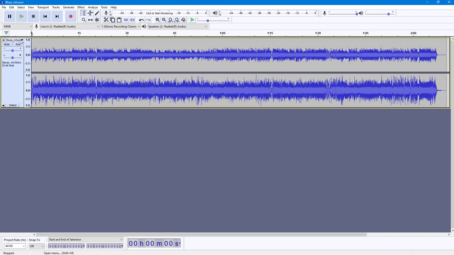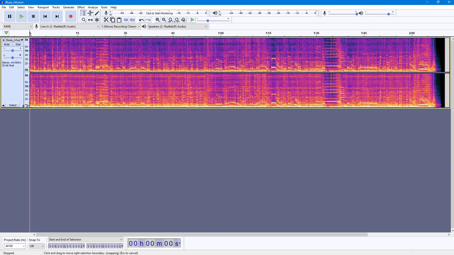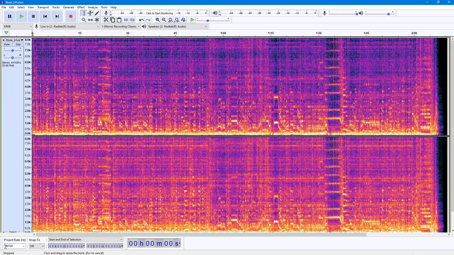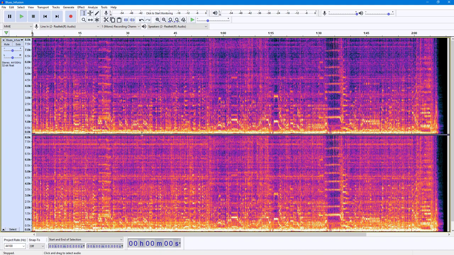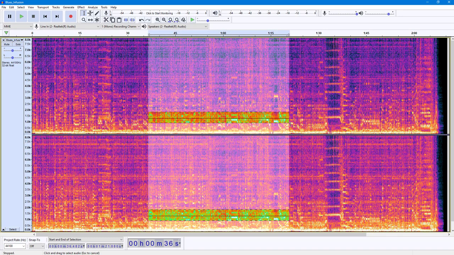Now what I'm going to do is go over here onto Menu, and then click on Spectrogram right here so that I can see the spectrogram just like this to work around with it. So let's say I want to remove a certain part right here. I want to apply the notch filter in this particular part right here.